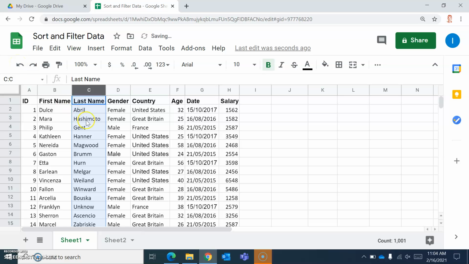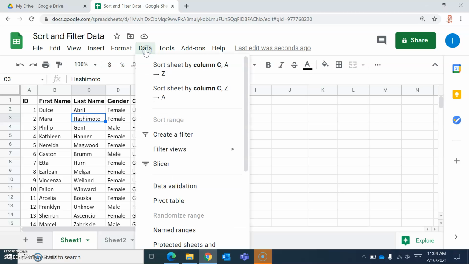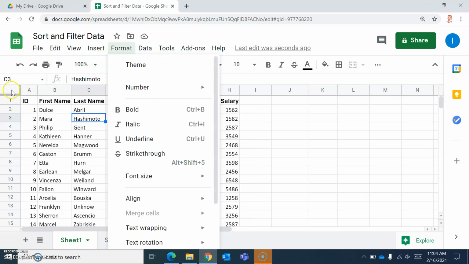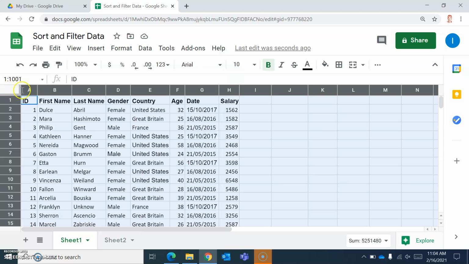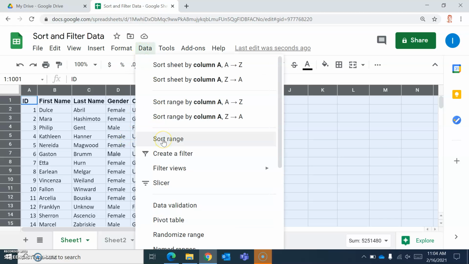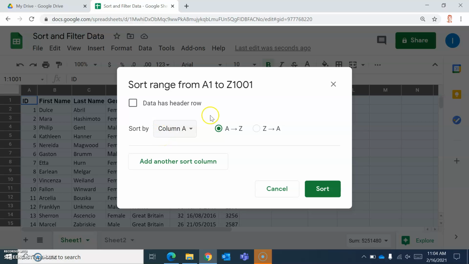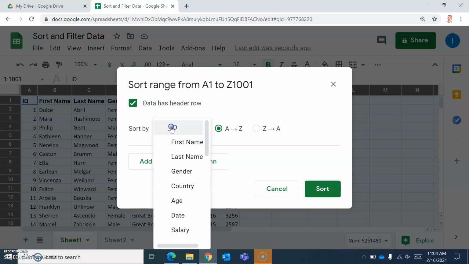So let me back up, and now we're looking at our data again. Instead of doing the quick sort, I'm going to click right up here between the A and the 1 to highlight all of this sheet, including all the data. If I go under Data, now we have the option to sort the range. In Sort range, we can click this little box that says Data has header row. Now it will exclude that header row, and it also gives us the option to select what we want to sort by. So this is really handy.